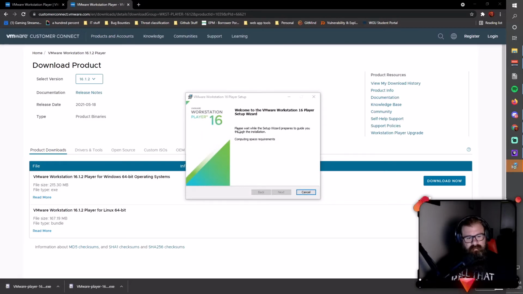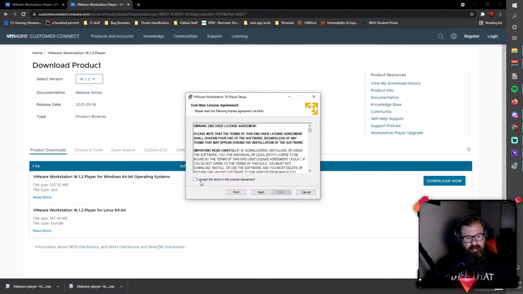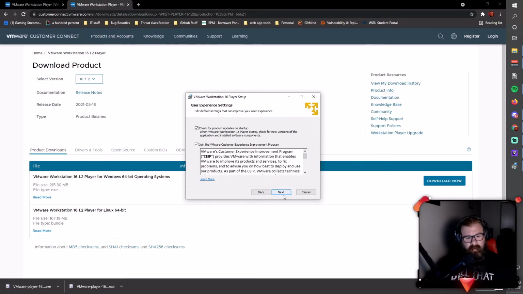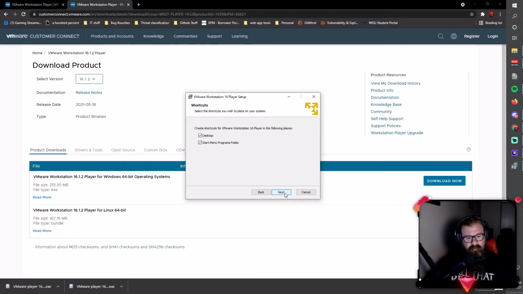Now, I've already installed Workstation Player, so I'm not going to go through and fully install it, but all you really have to do is click next, agree, next, add VM, just next through here, and then next, and next. I'm not going to upgrade mine, but here you just go next, next, next, until it installs the software, and then you'd click finish.